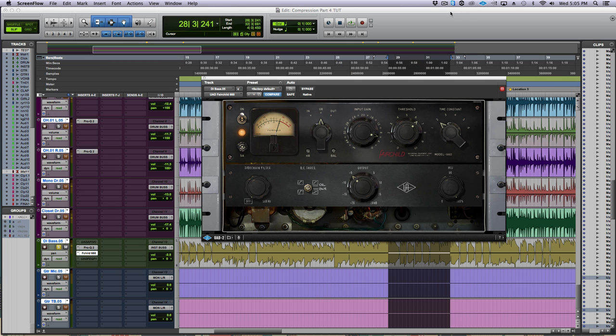I'm going to show you that Fairchild on bass technique that I was talking about before. The Fairchild is an iconic compressor. It was used on numerous Beatles recordings, Pink Floyd, very popular in Abbey Road Studios. If you were to attempt to purchase one, you might be able to find one on eBay for $20,000 or $30,000. Fortunately, Universal Audio makes a more affordable version of it. Let's take a listen to this bass track without the Fairchild engaged.